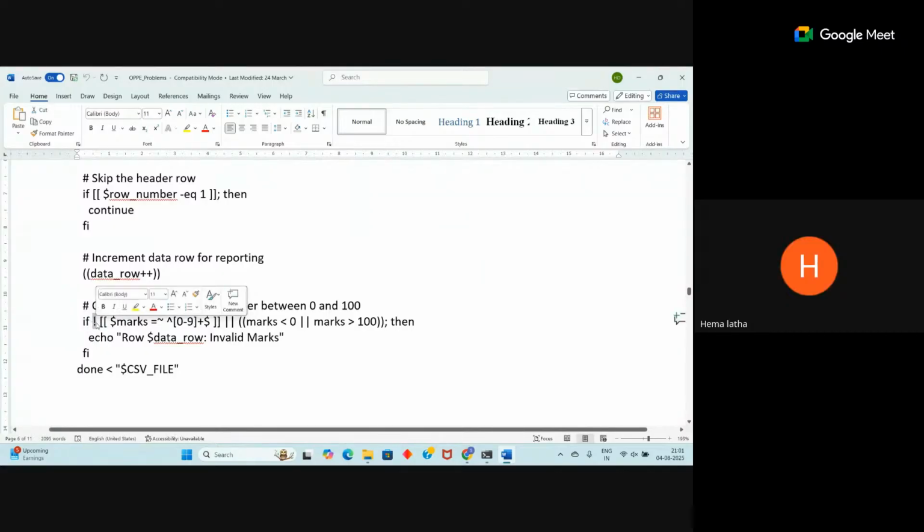Here we use a not. That means the opposite of this. Here we use a not operator. So in this condition, if marks is not numeric, or marks less than 0 or greater than 100, I am taking the negation of that. That means if your marks are not numeric, or if your marks are not between 0 and 100, it will display the data row number and then the invalid marks.